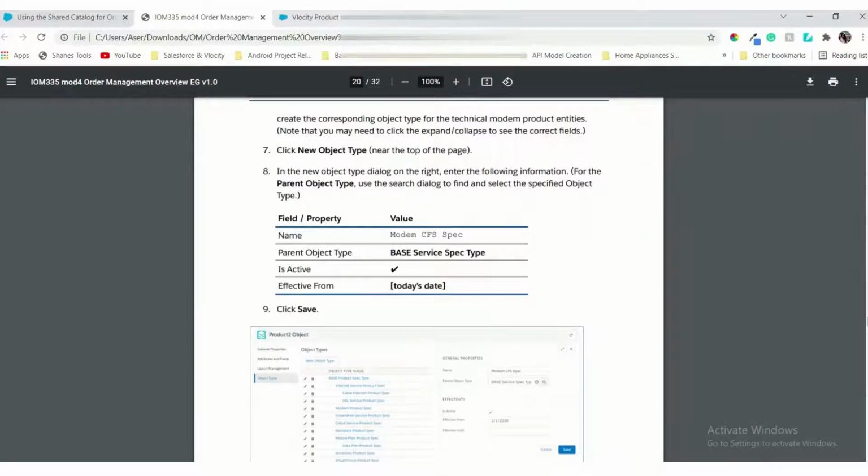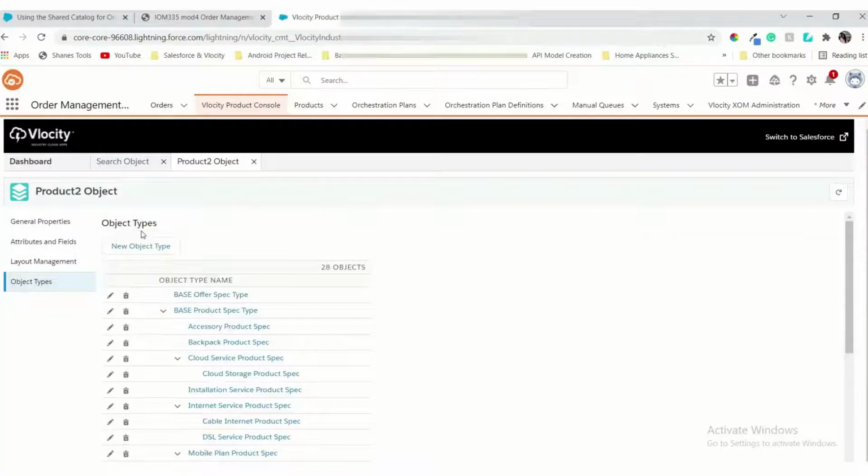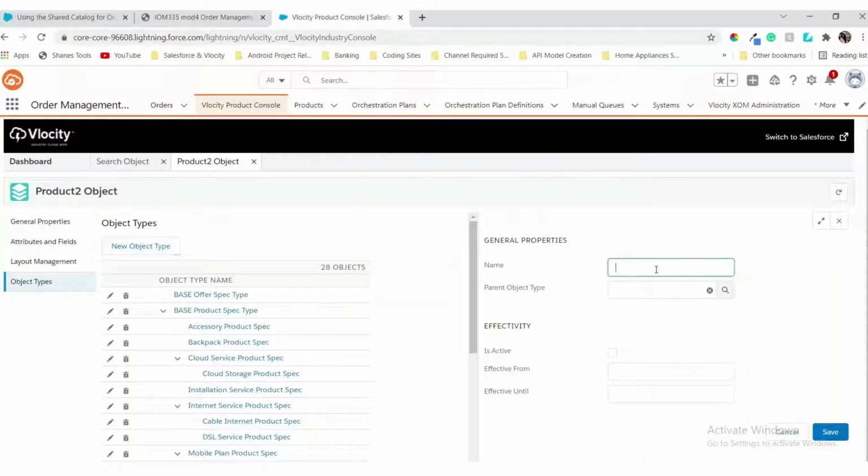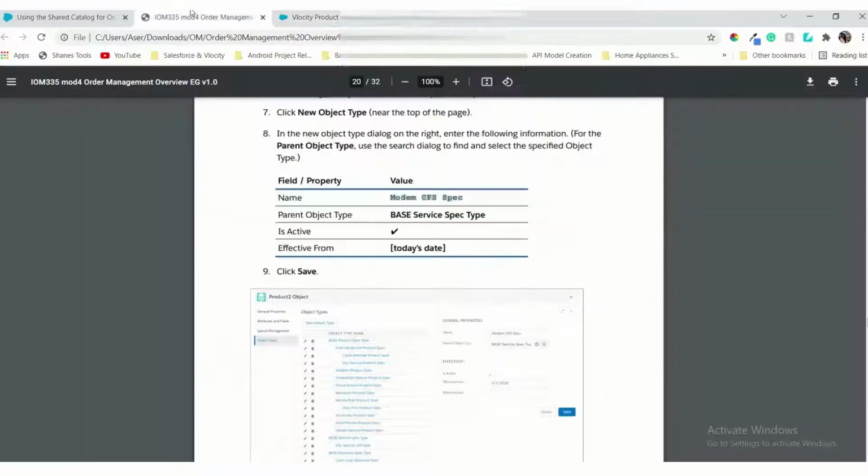So next they are saying to create a new object. At the top there is one button, New Object Type. Just write exactly the same thing. In the New Object Type dialog on the right, enter the following information. Just write down the same thing. Copy, and in the name, you have to paste the same thing.